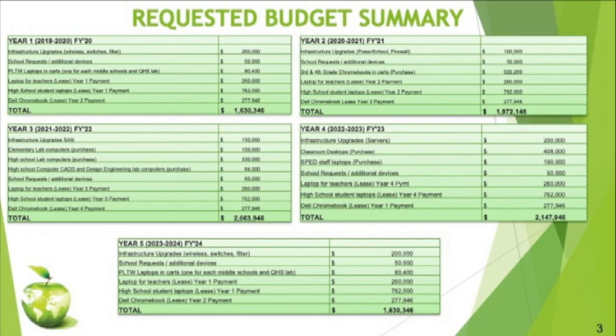For the students, it'll be the third and fourth grade Chromebook carts for the classrooms, refreshing them. And also, we plan on doing leases for most of the devices. So we'll be paying some of the lease payments every single year. So the second year we'll be going into our second year payment for the laptops, for the teachers, and for the high school student devices.